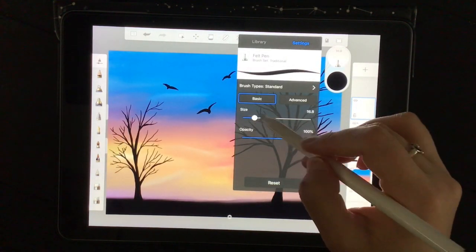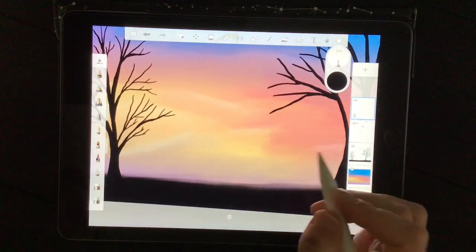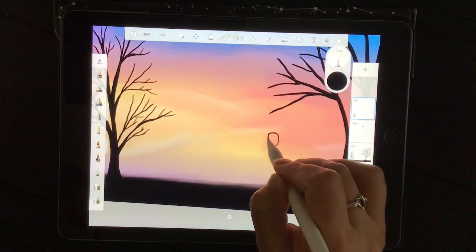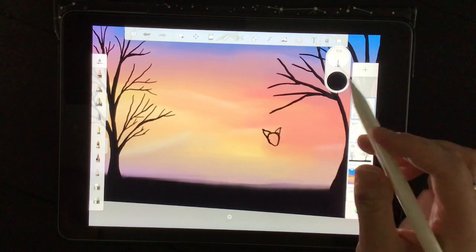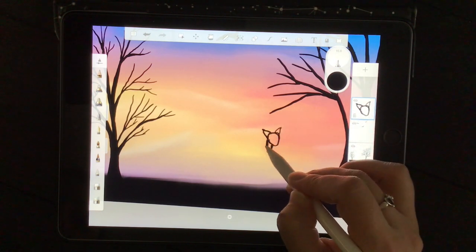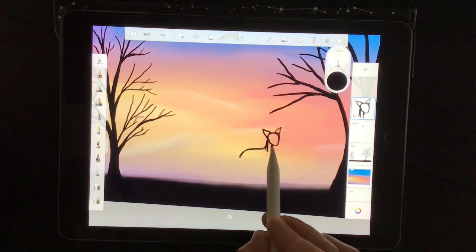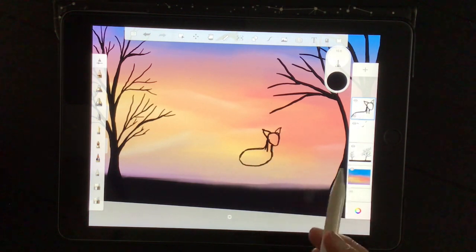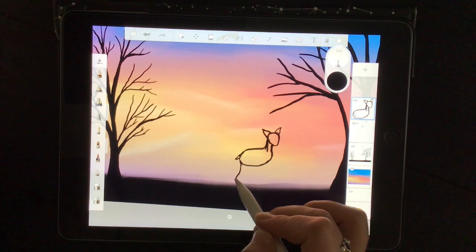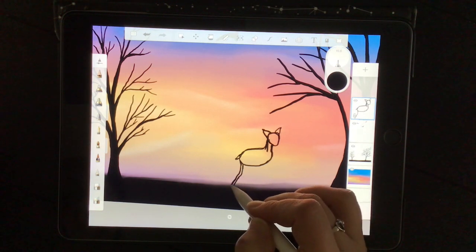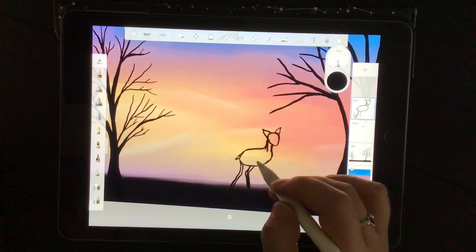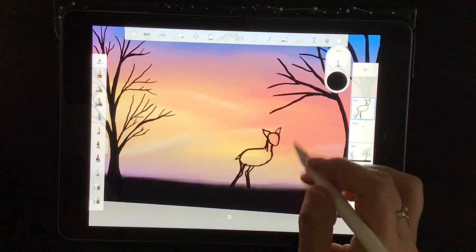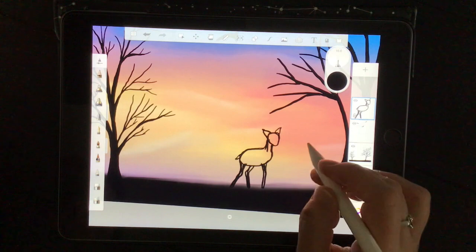If you want to add something like animals or maybe a realistic building, it might help to pull up a photo to look at to help you. Then you want to look at the simple shapes that you can break it down into. It might look a little silly at first, but remember, this is a silhouette. You're going to be coloring in the whole thing black.